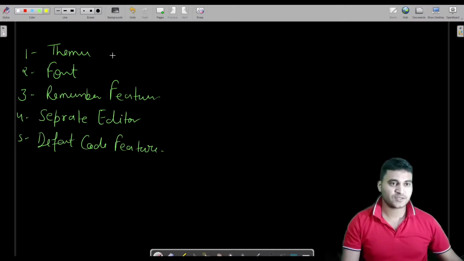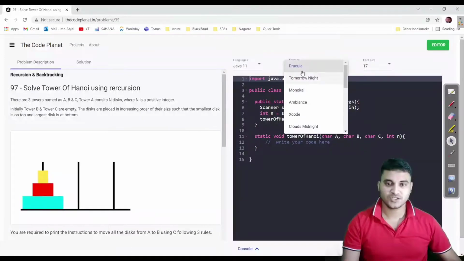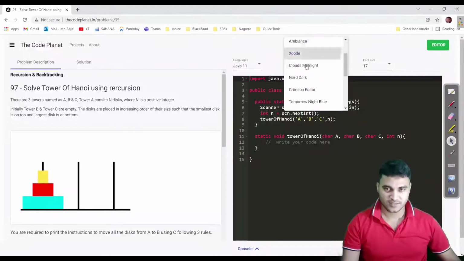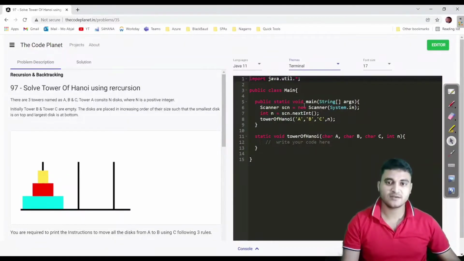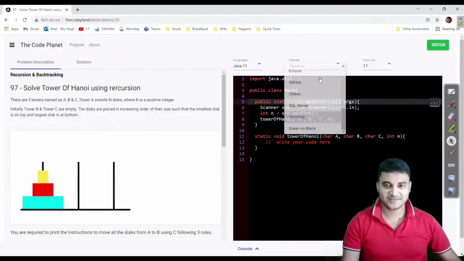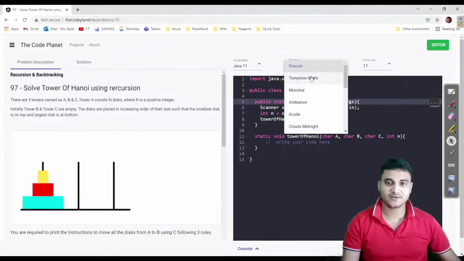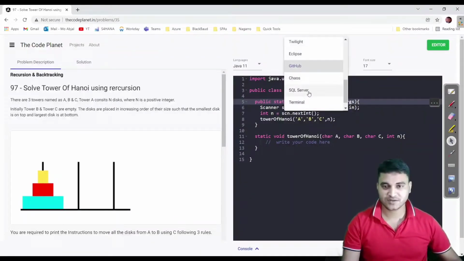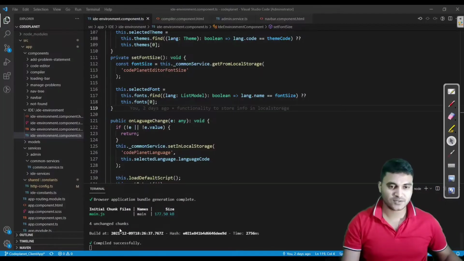The first feature, which I promised you, is the theme feature. What is the theme feature? Previously we did not have this drop down for changing the theme. Now from here you can change your theme. You can see it is currently selecting Dracula. You can change the theme to anything, whichever you want. I personally like this one, terminal. I really like this, as well as the first one, which is Dracula. That is why I have selected it by default. You can choose anything. So this is the feature, and now how I actually implemented it.